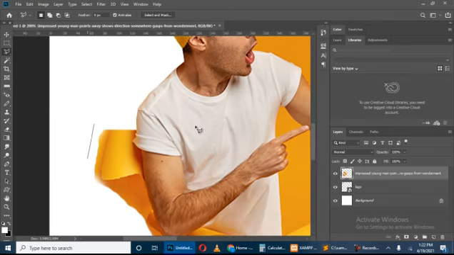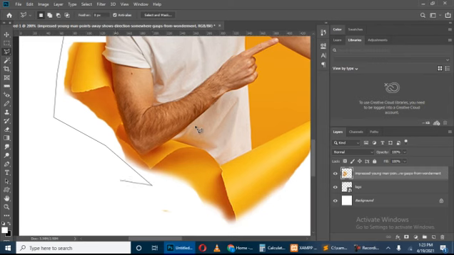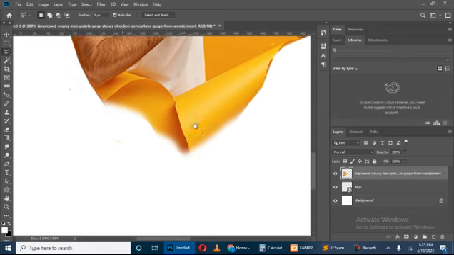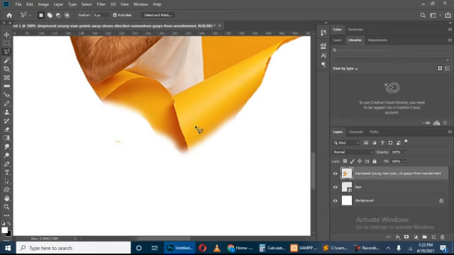So let's go ahead with the editing. You can use your back tool if there's an error in your selection.